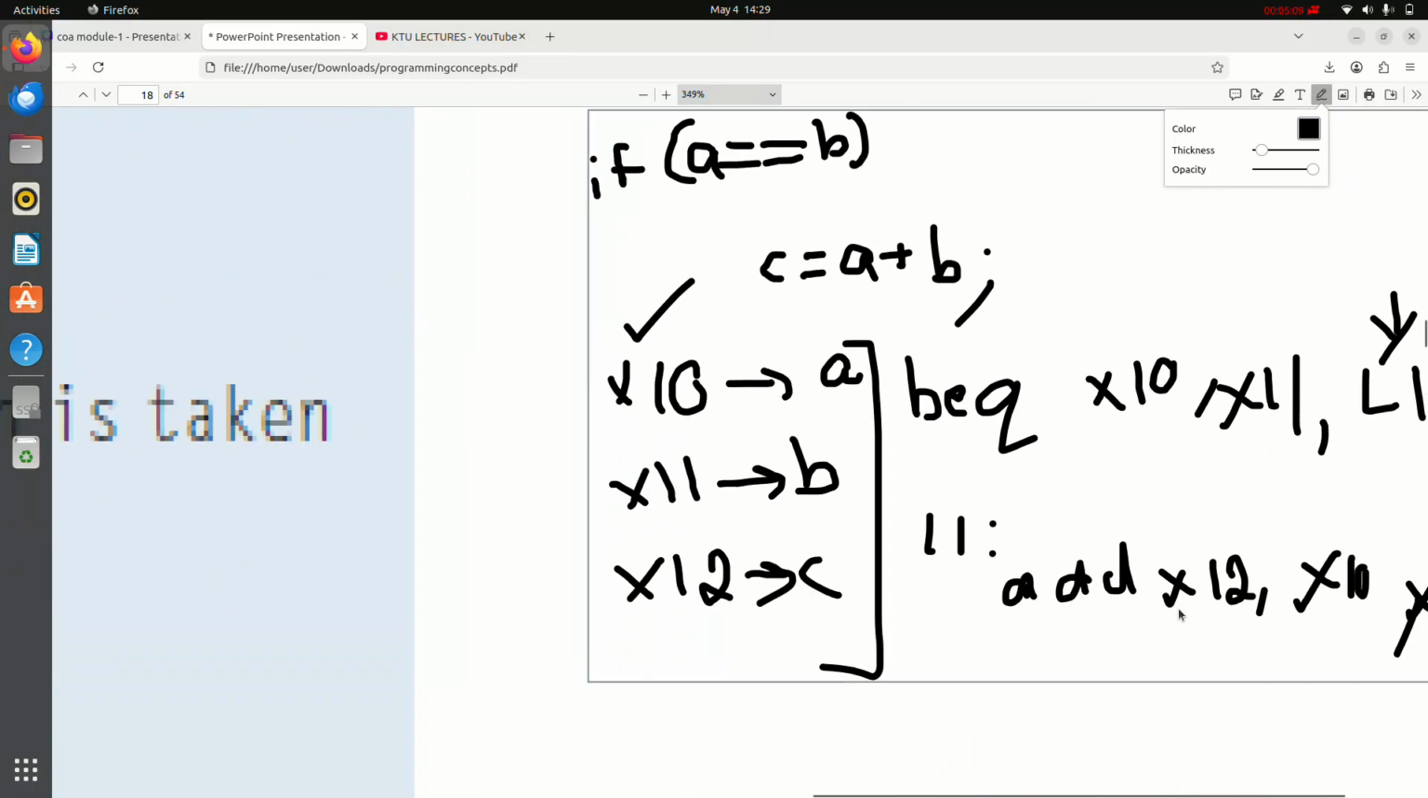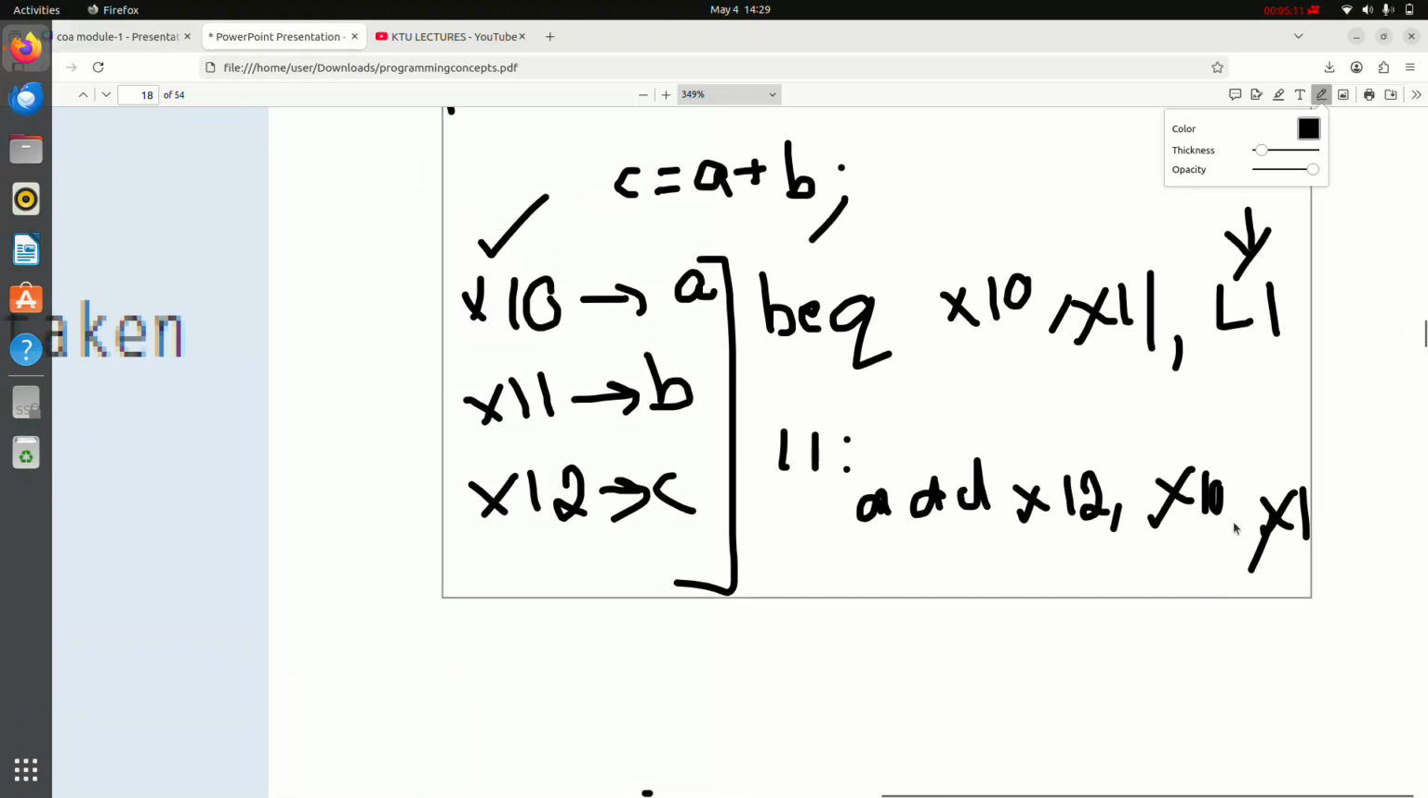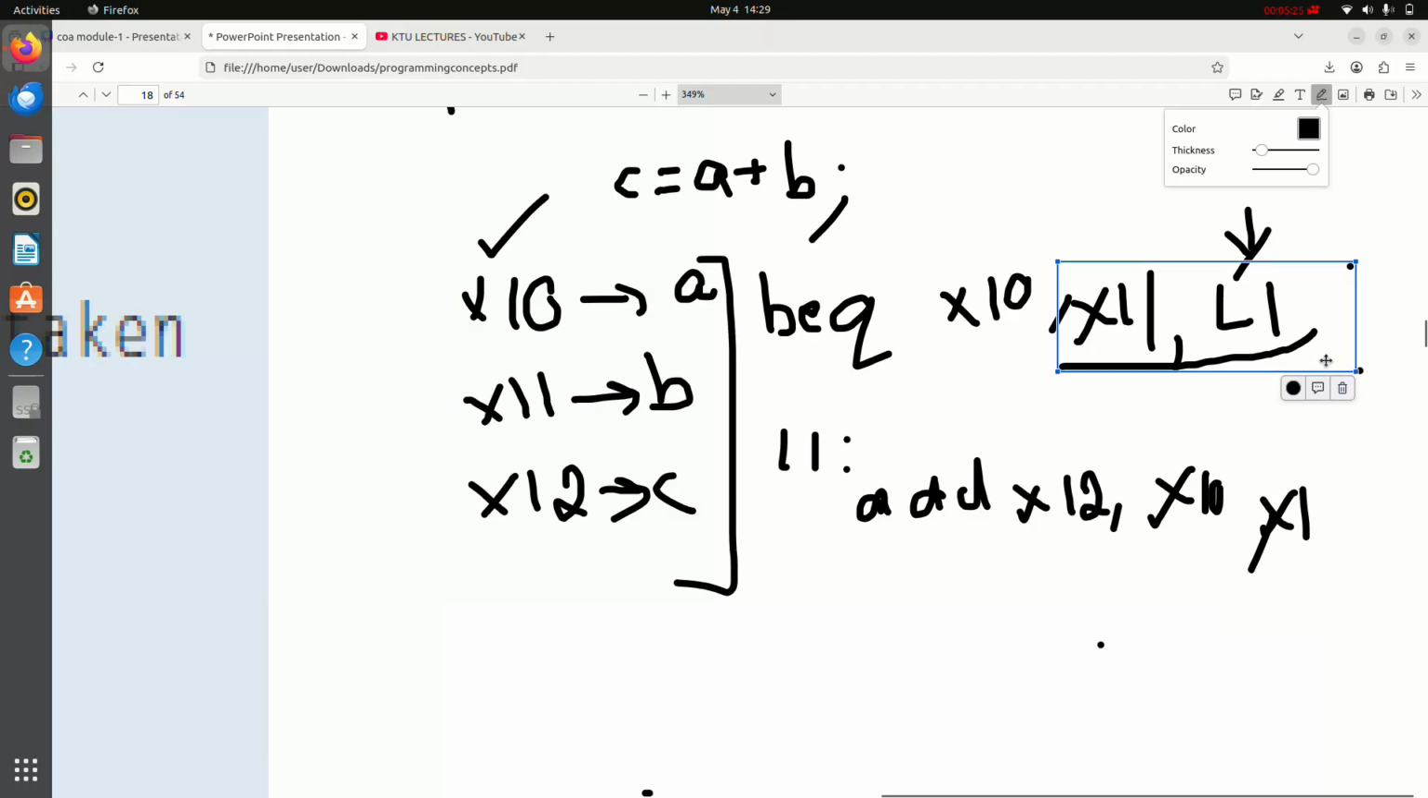So here we got x10 and x11 is added. Now the problem arises here: what happens if this branch is not correct? If the branch is not correct, then what will we write here? In between, that means before going to this L1, I have to say that I have to go to end. That means I will write j end.